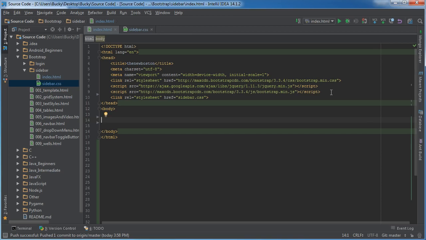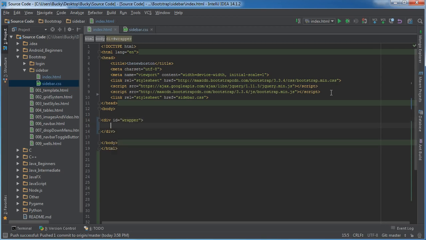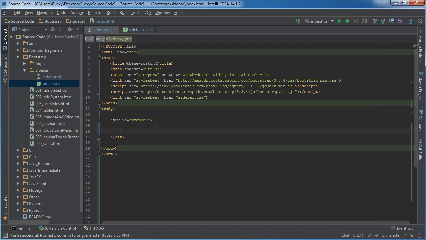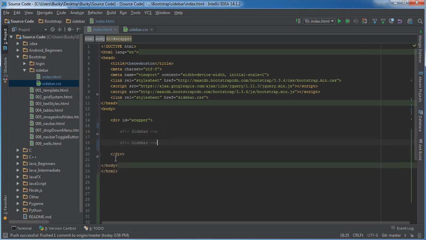Alright, now remember, in order to get this functionality we need to surround everything in a div, our main div, and this is our wrapper. You can give it whatever ID you want, but a lot of people usually name it wrapper. Get everything properly formatted. And remember, we're going to have two sections. One is the sidebar, and the other one is the main content. I'll just say page content.